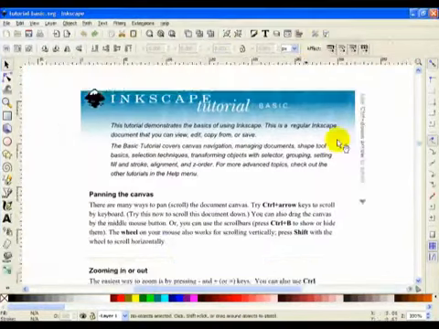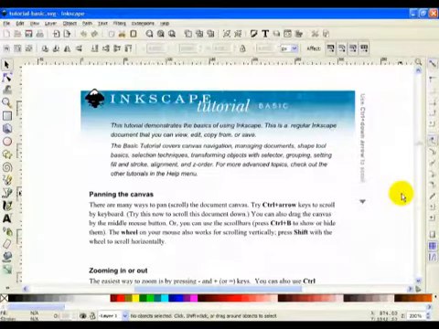And the nice thing about this tutorial, as you'll see, it's interactive. That is, you don't just read stuff. You don't have just a video. You actually will be clicking on things, or I will be clicking on things.